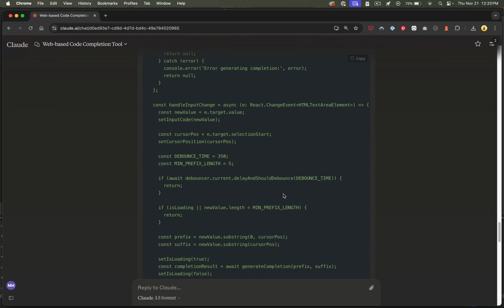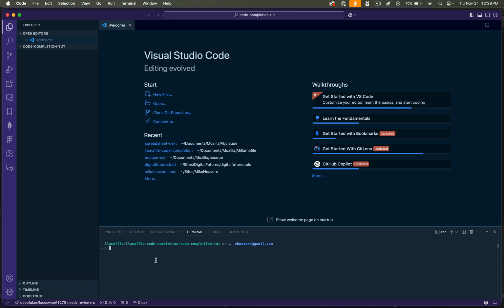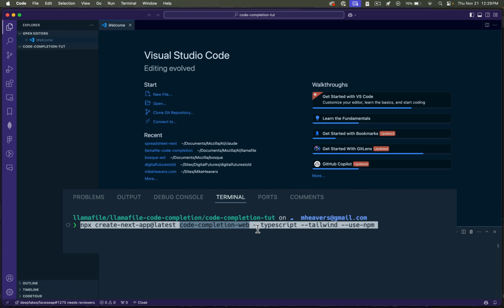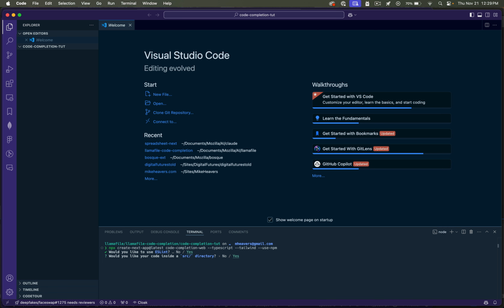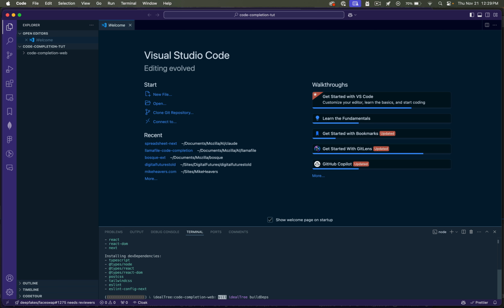And so I'm going to use that code and turn it into a working React web app. Okay, so I'm in VS Code in a new folder here, and I'm going to create a Next.js app, call it code-completion-web. I'm going to be using TypeScript, Tailwind and npm. I'll go ahead and use ESLint for any errors, put everything in a source directory, and use the app router. Don't need to customize any of that stuff, so I'm just accepting the defaults there. To start it up, it's creating my app.